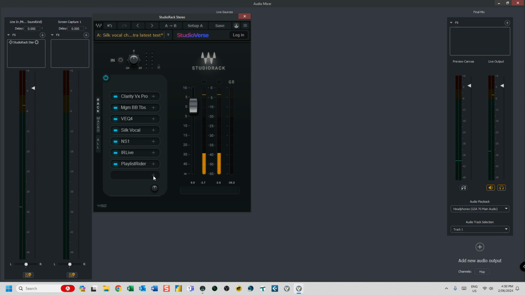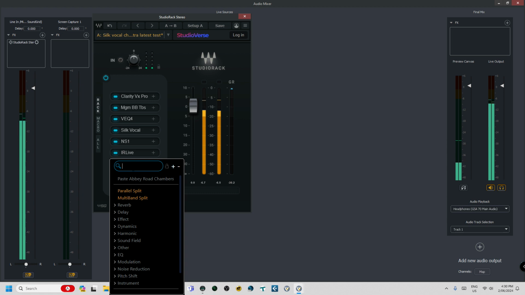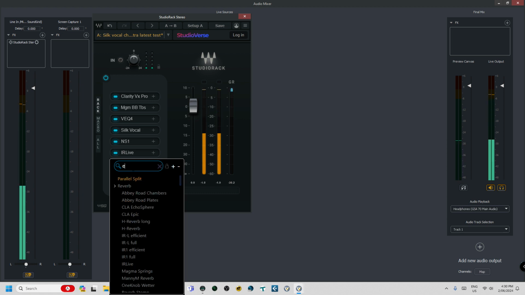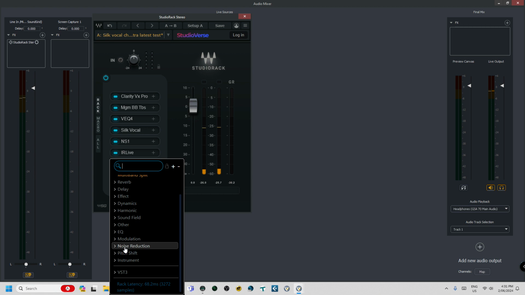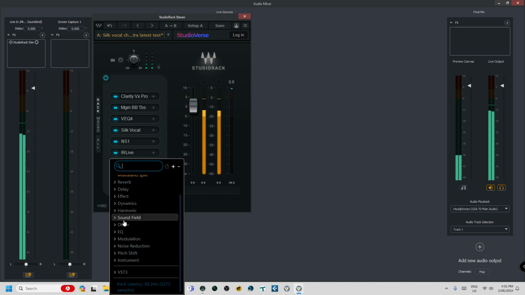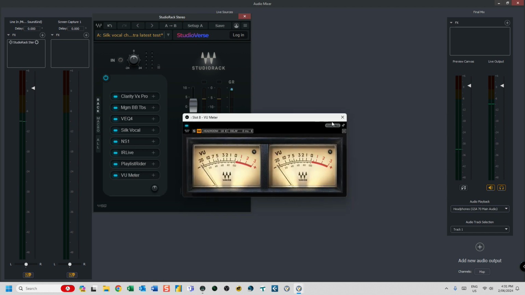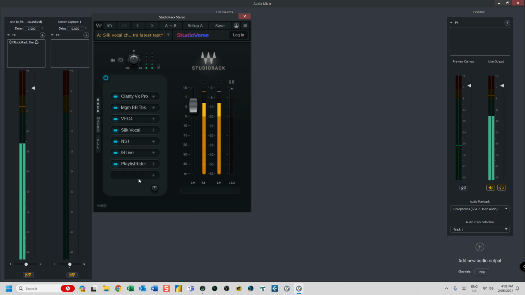So that's how you do it. Now if you wanted to set a new plugin on this Studio Rack, then you click on the plus and you can either type in the name and the plugin will come up, or you can just search through the headings and then basically just choose your plugin from there. And remove it.